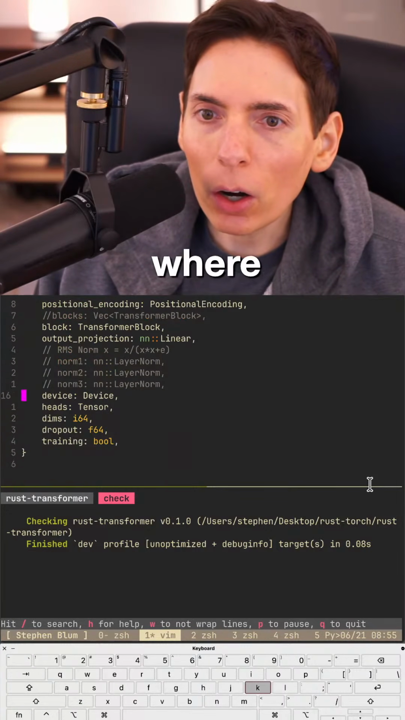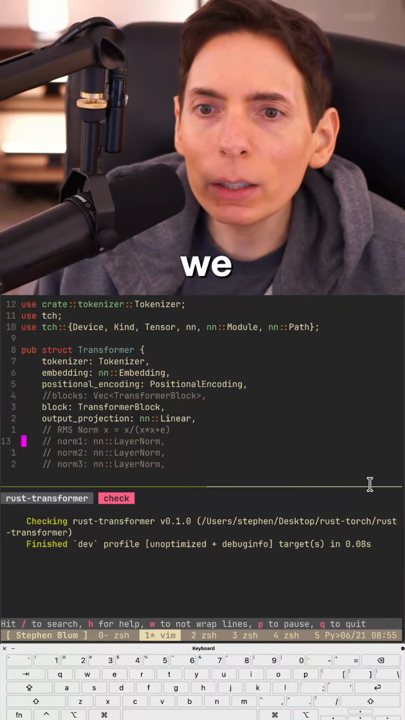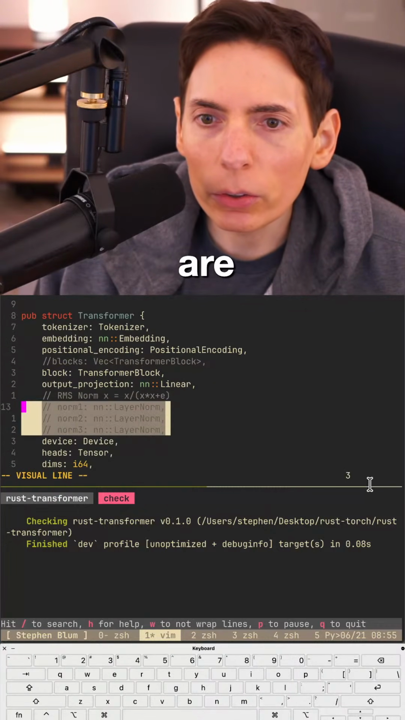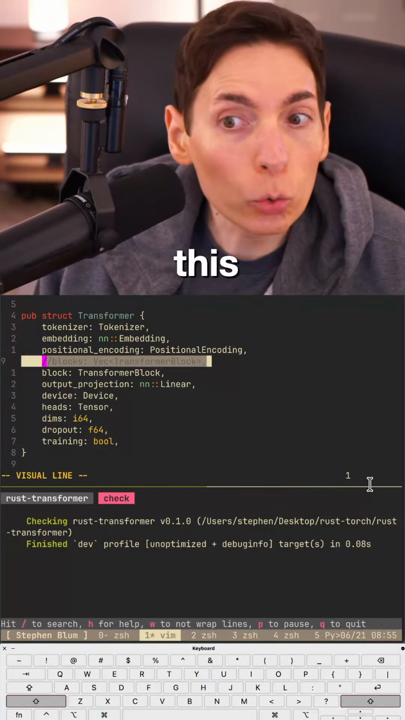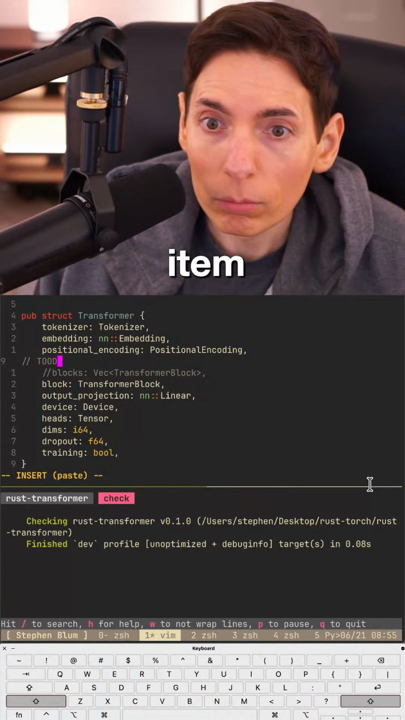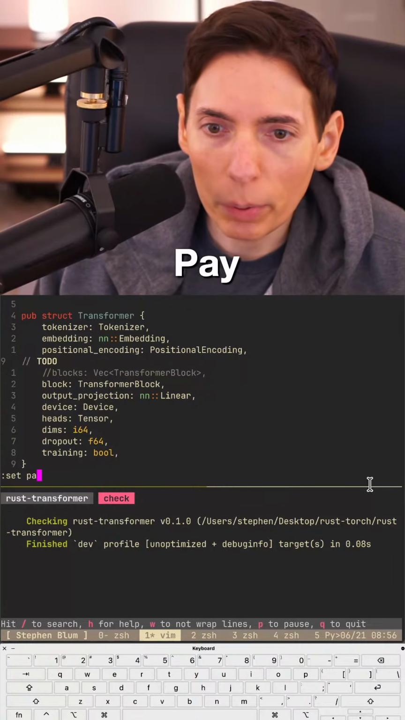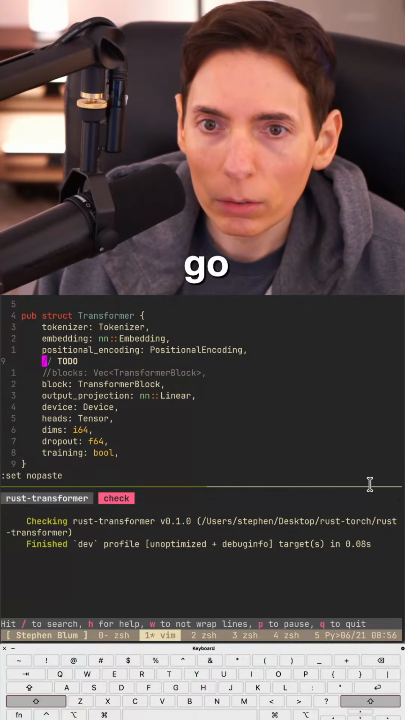Okay, so where are we now? What do we need to do? Did we get this? Yeah, this part is gone. We don't need that anymore. So we are done here. We need to do this later. This is a to-do item. Let's see here, set, no paste. No paste, there we go.